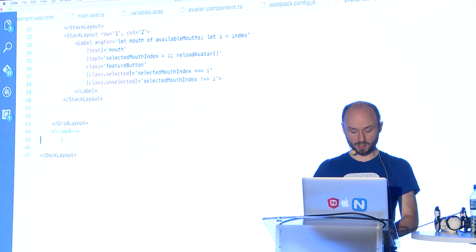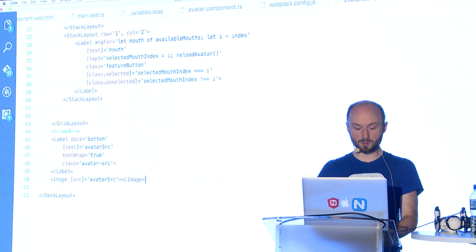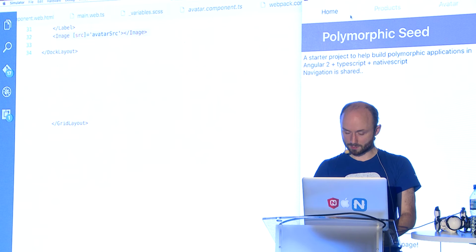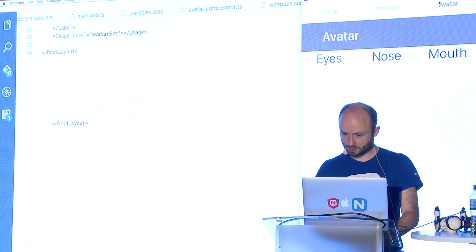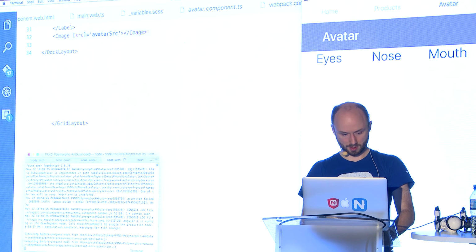And then finally, what I need is somewhere where I can display the picture. So I actually have an image, and I'm binding the source to the avatar SRC, which is bound to the reload. So if I let it rebuild, I have my application. I think it's still rebuilding. Let's go to avatar page. Yeah, it's still rebuilding. Let's see. It's rebuilding.